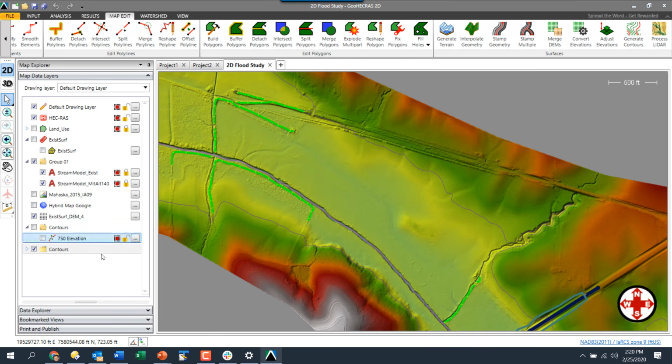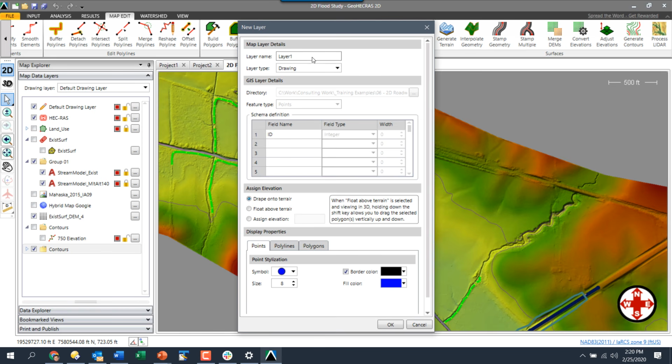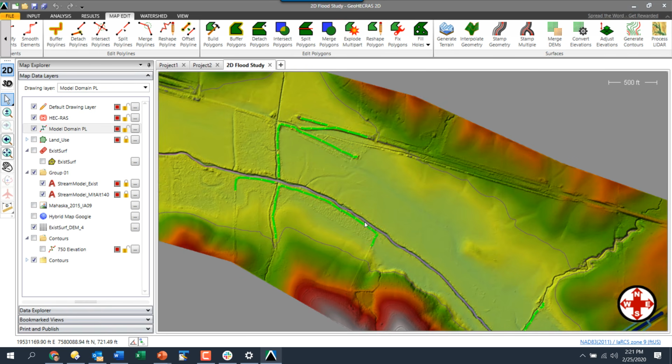We're going to create a new layer. How do we create a new layer? Right click, add new layer. Let's go ahead and create a GIS layer. We'll call it model domain PL, for polylines, right? And we're going to create a polyline layer and change our color to something that's dark, so I can see it better. And hit OK. That's our current drawing layer now.